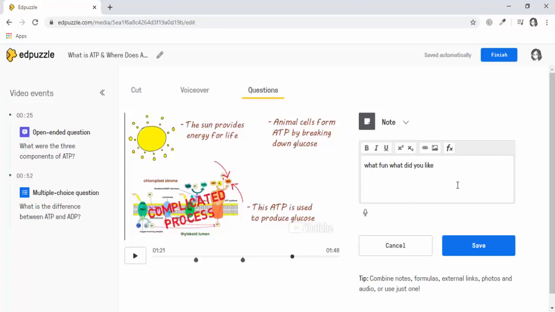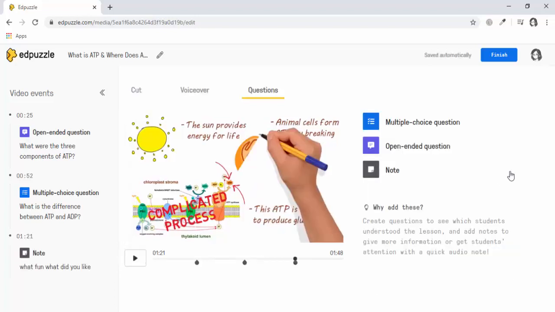I'm just gonna write this. Like I said here, you can combine notes. You can add formulas, external links, pictures, audios, or just use one of those options. Up to you. If I had a link to some other additional information for ATP, I can definitely add that there, and just click save when I'm ready.